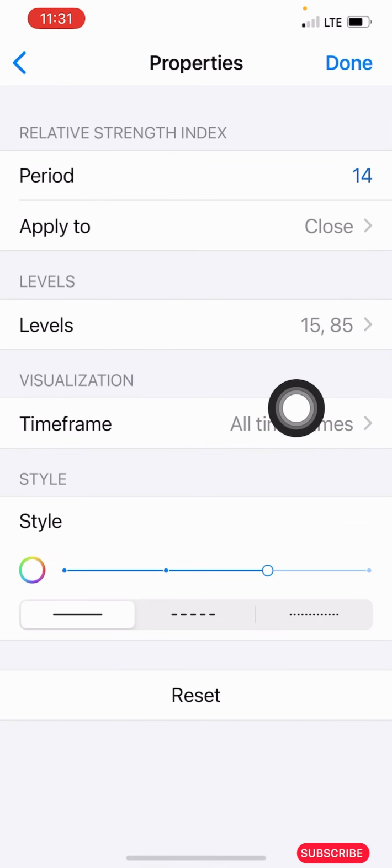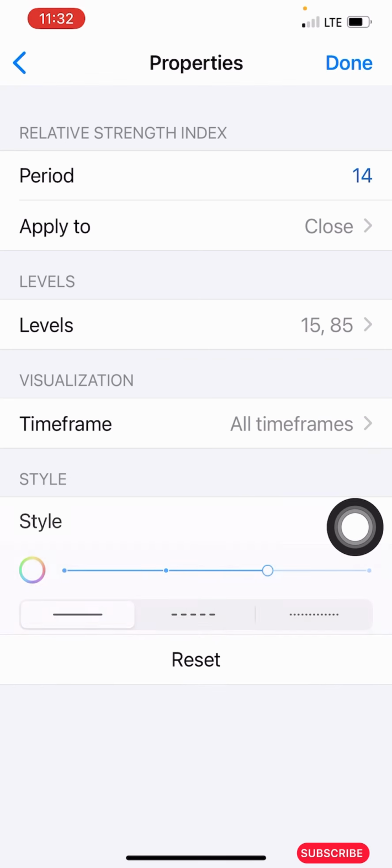Now the time frame, you leave it all time frame, the style you make it 3 pixel, or you can make it 1 pixel. It doesn't really matter because it won't reflect on your chart. You make the color of your background, which is white. As you can see, I'm using a white background currently, so you make it white, and if you're using a black background, you make it black. That is it for the relative strength index.